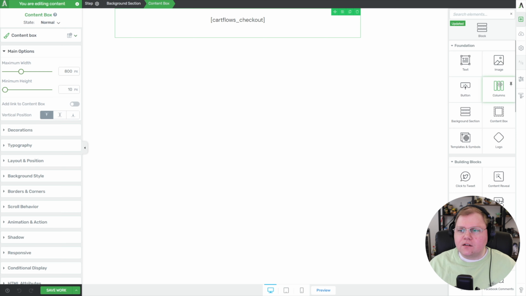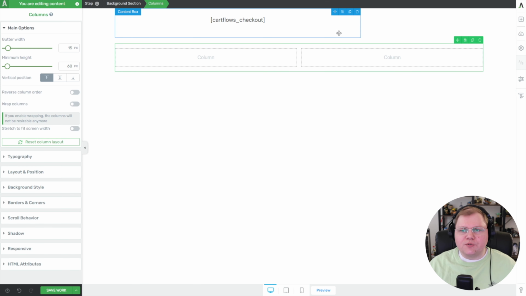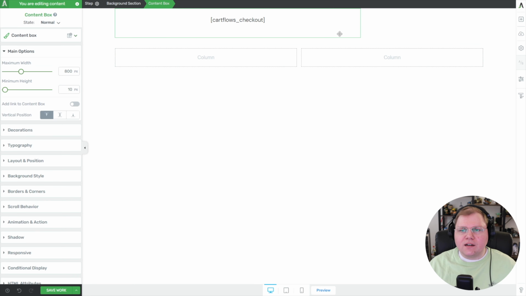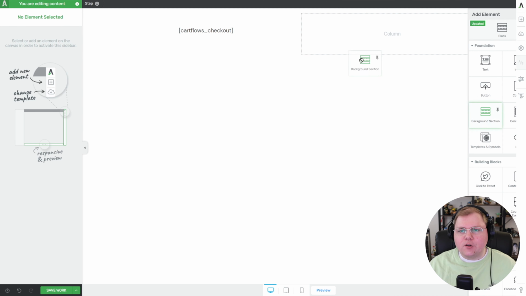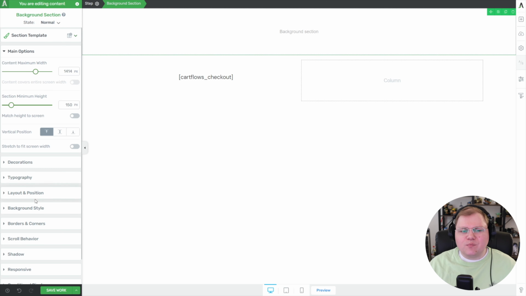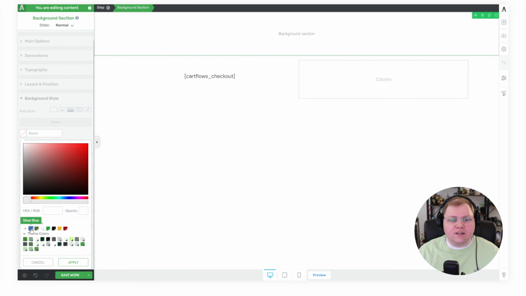I want to add columns to our background section. I'm gonna do a two column checkout look. And I'm going to take my content box that I put my shortcode in, and move it into my left-hand column. Now I'm also going to add another background section to the top. I'm going to keep this super simple. I'm not going to build anything beautiful here. I'm just going to show you how quick and easy it is to build something.